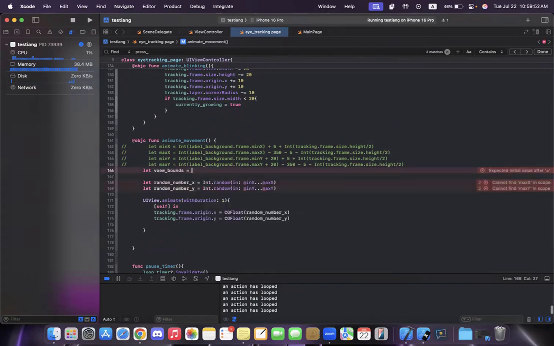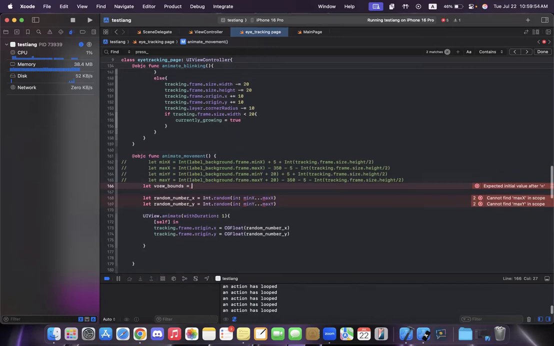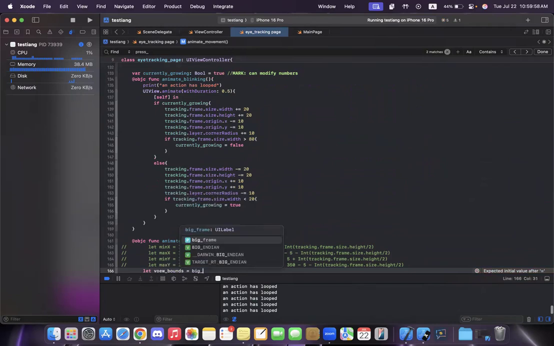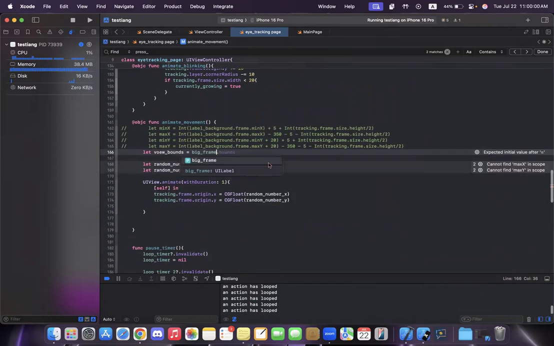Wait, why is it label background? I had the wrong thing entirely. It should be big frame. I don't know why I put label background, but that should be big frame, not label background. That's one thing for sure.